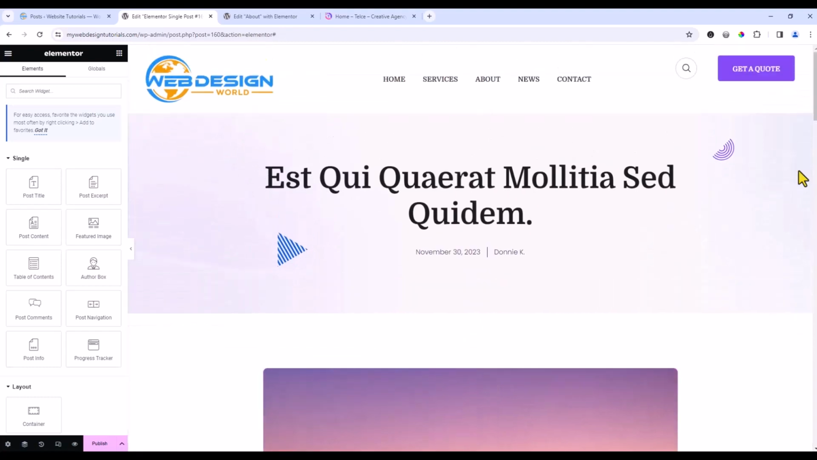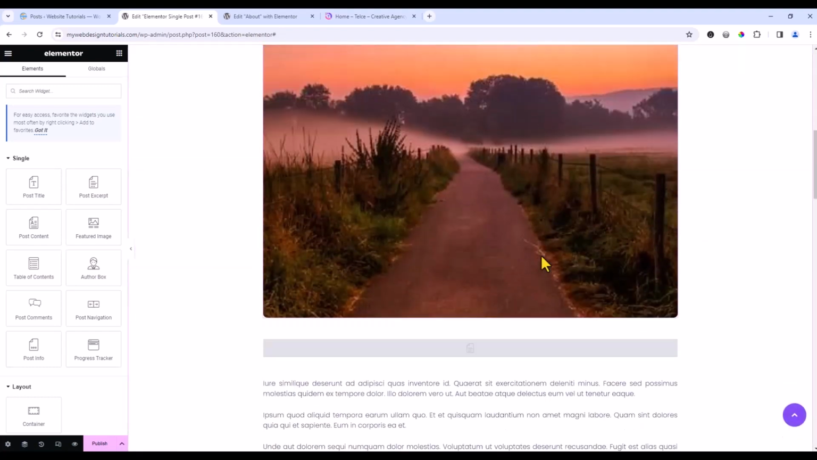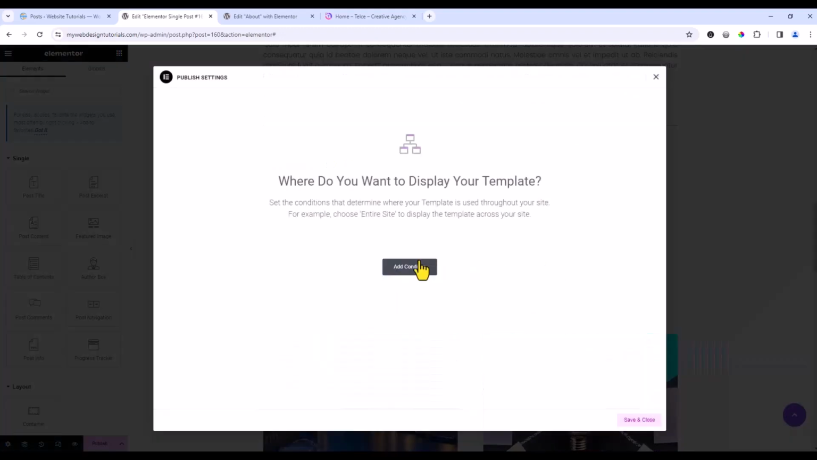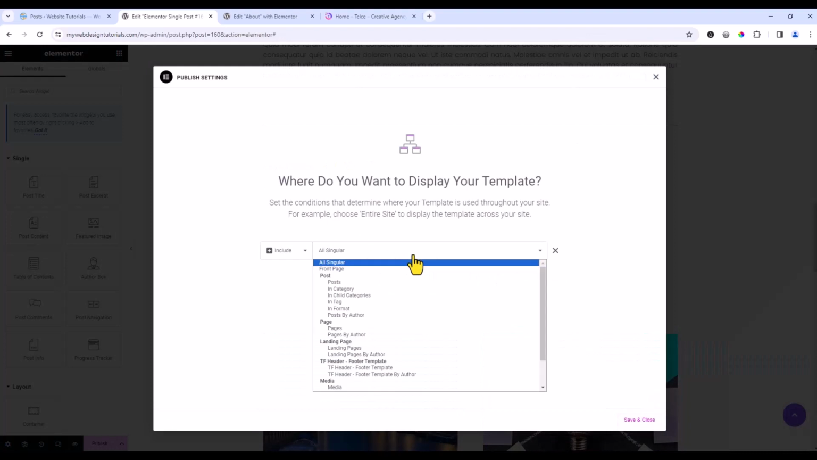Alright, so now we've got our title and some metadata. Excuse me. And then we'll just scroll down, and now I'm going to publish this, add condition, all singular. I want it to be all singular posts. Oh, let me see.